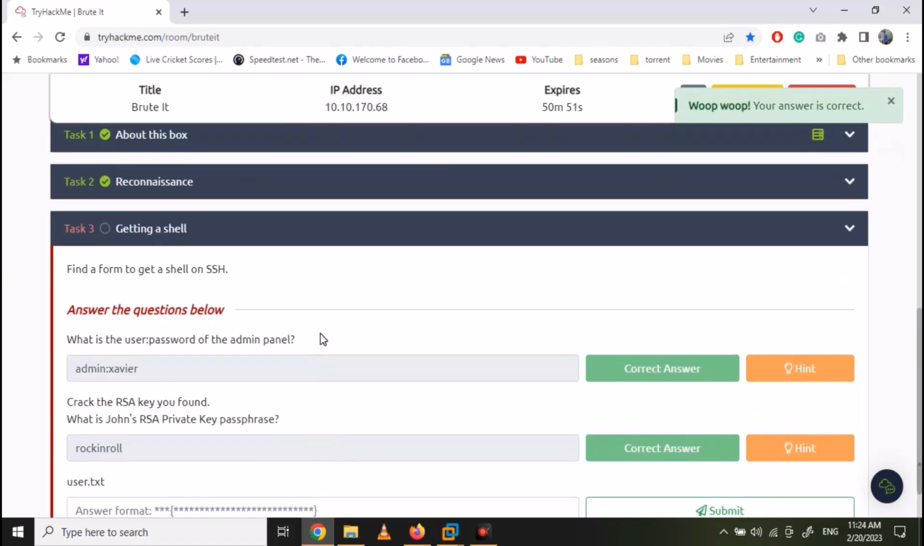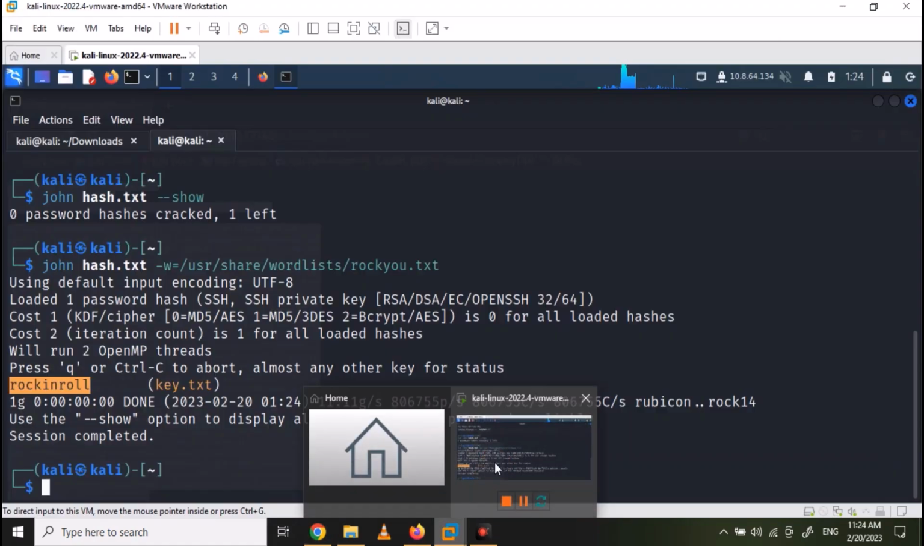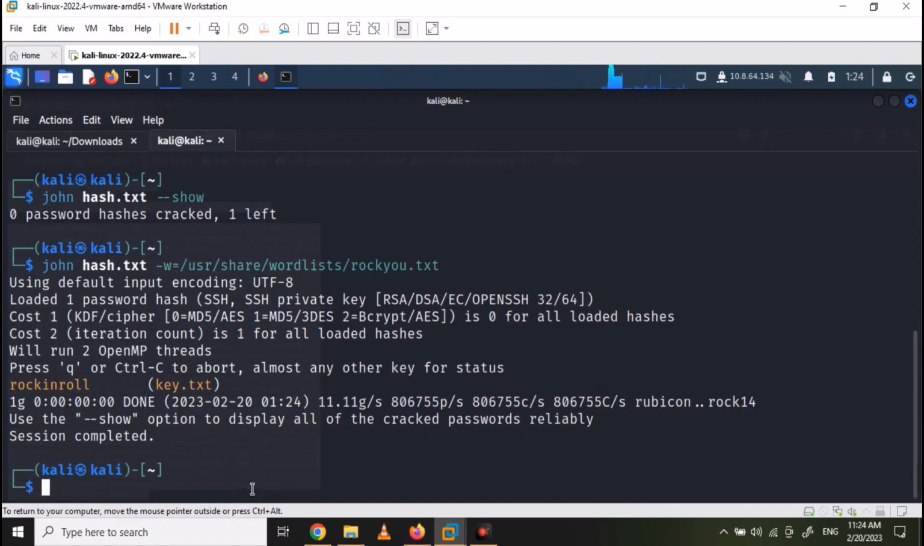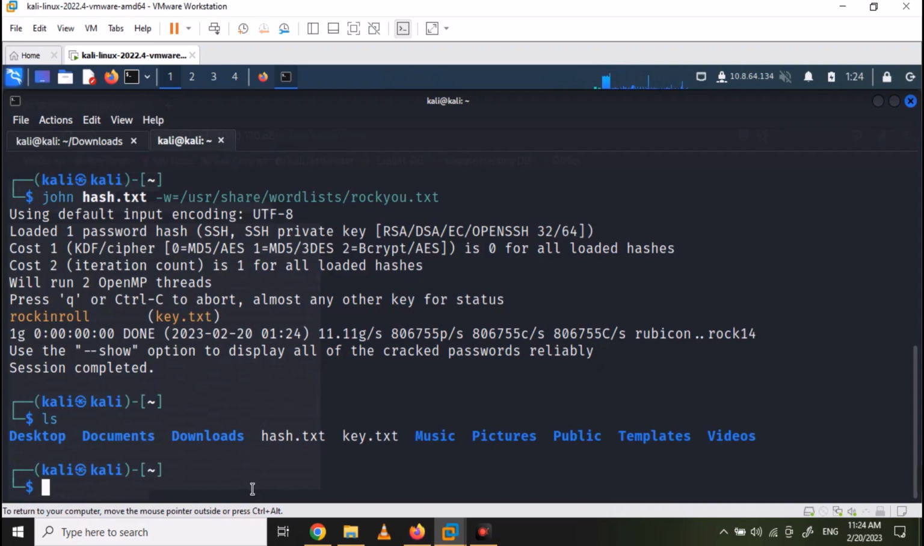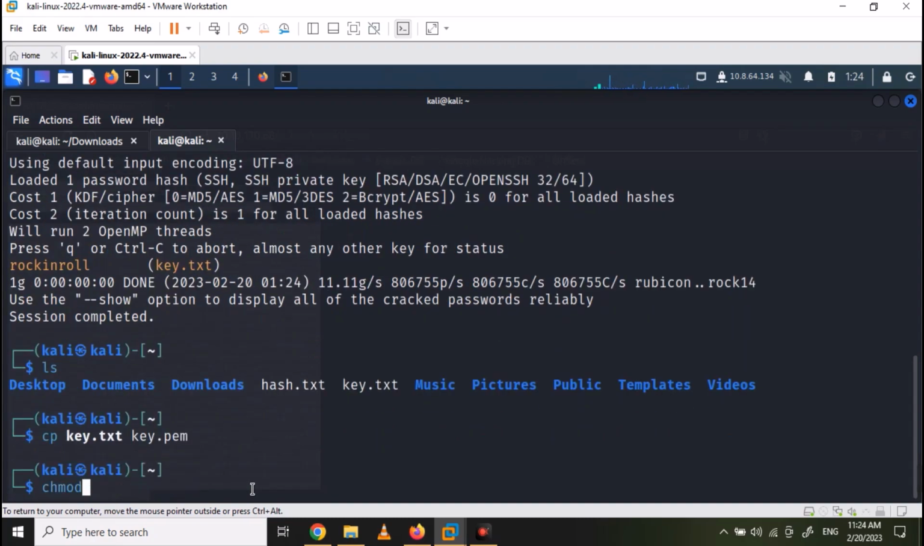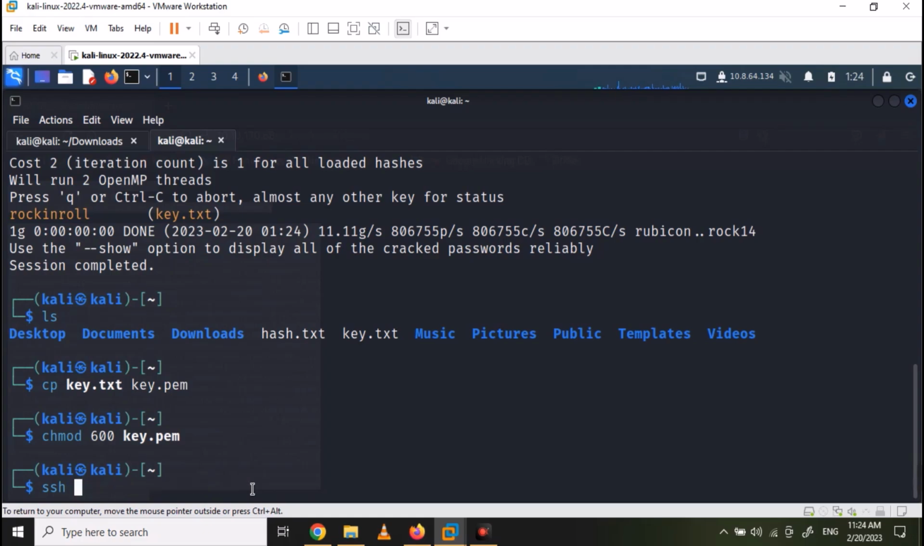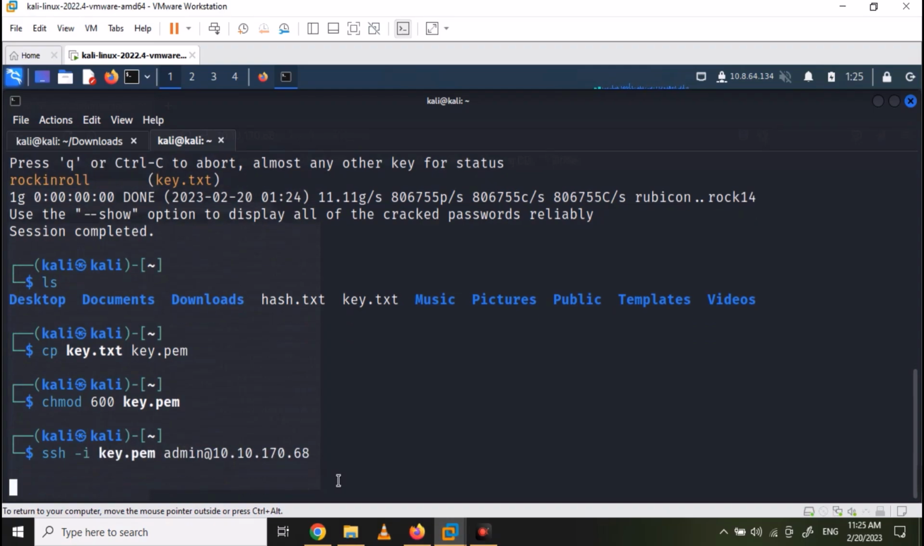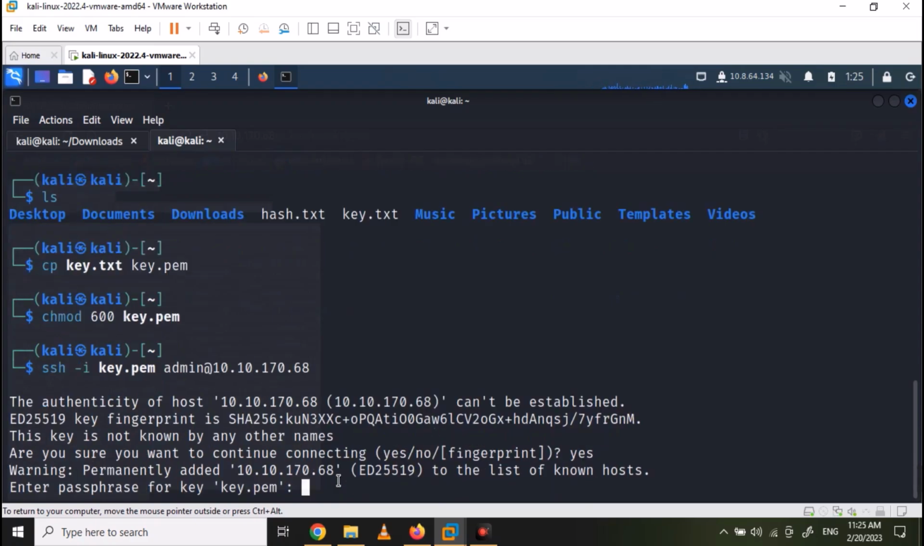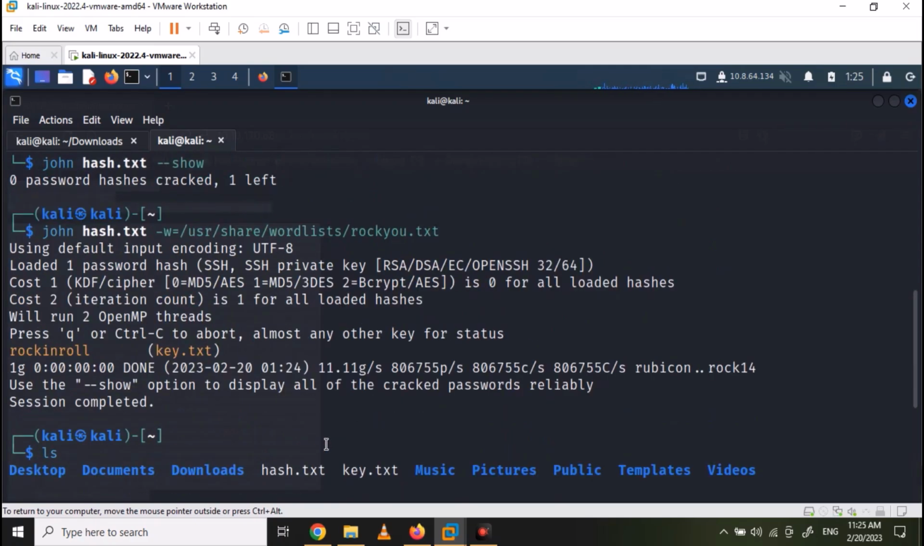Now let's just connect to our target machine with SSH. First copy the key file into another file and change its permissions. Now use SSH to connect to the machine. I think the username is admin. Just provide the key file and the username and try connecting. And our passphrase is wrong.